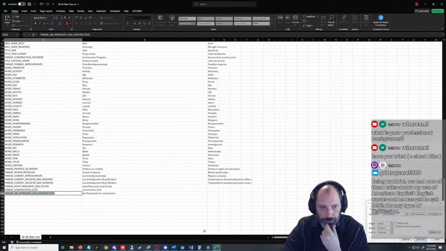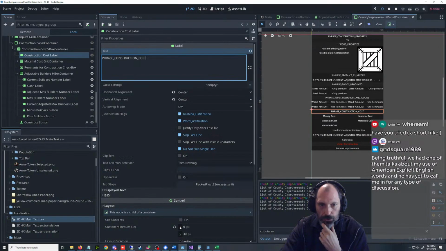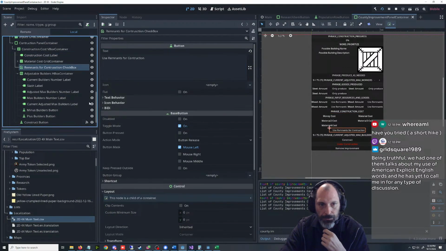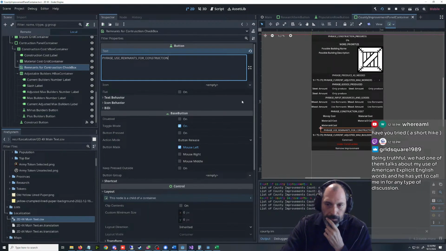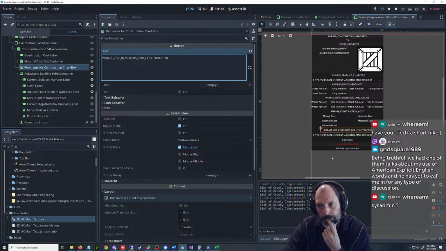Let's see. Use remnants for construction. Did I add this in here? Remnants for construction. I wonder how we're going to do that, because it seems like that should default to on.